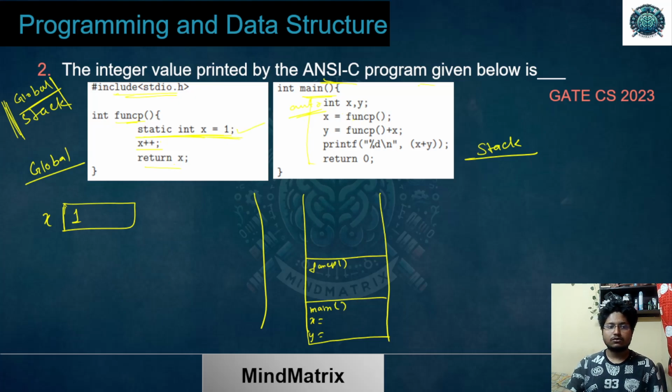X plus plus, so it is updated to return x. Just to make it clear, I am writing here x2 equals 2, it is written and the activation record is deleted. Okay, so 2 is stored in x. Cool. Now for y, again a function call is made.